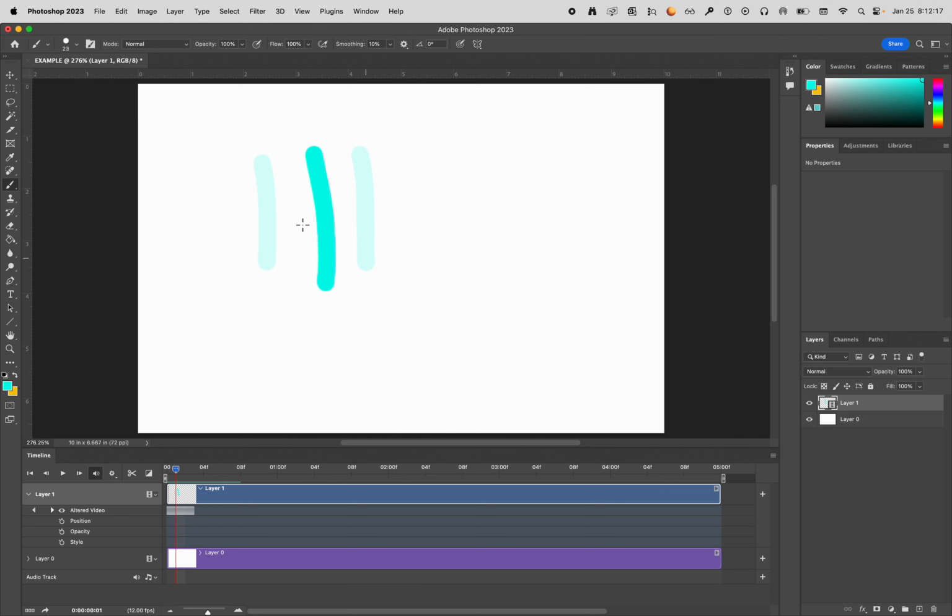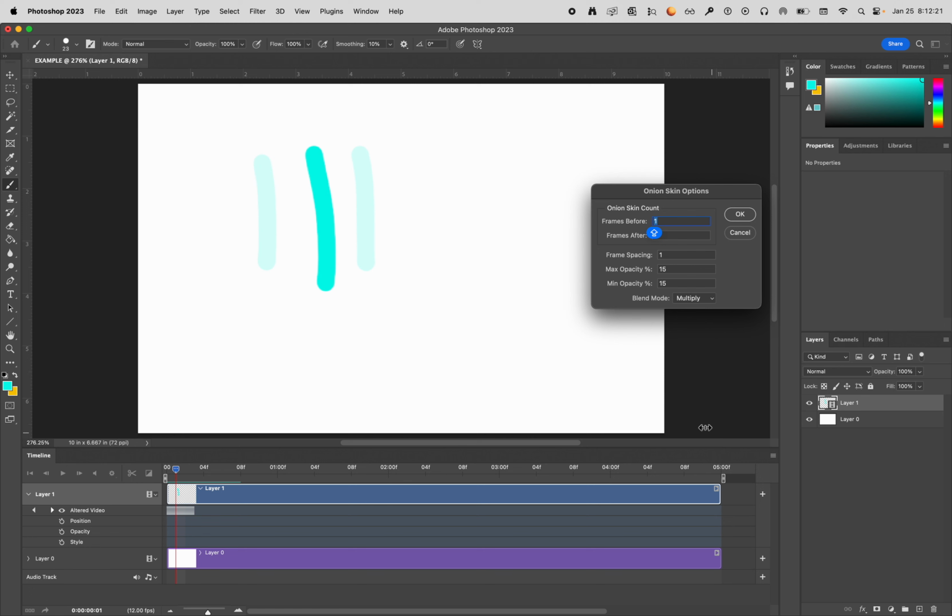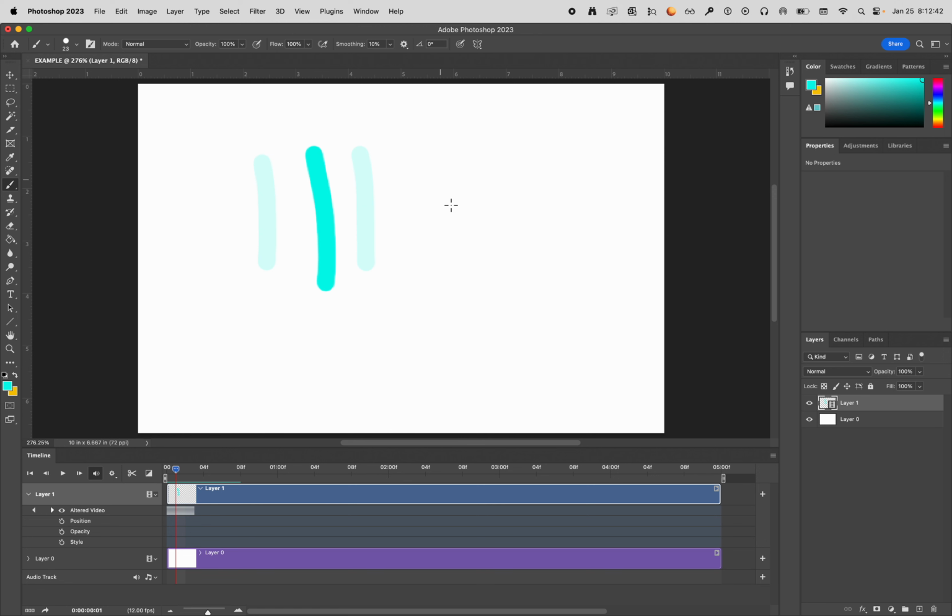Now you can see how the onion skin works. If I go back to the settings, if I make this like 50%, you can see how it changes opacity. If I make it 0, 100, yeah. So maximum, minimum opacity.